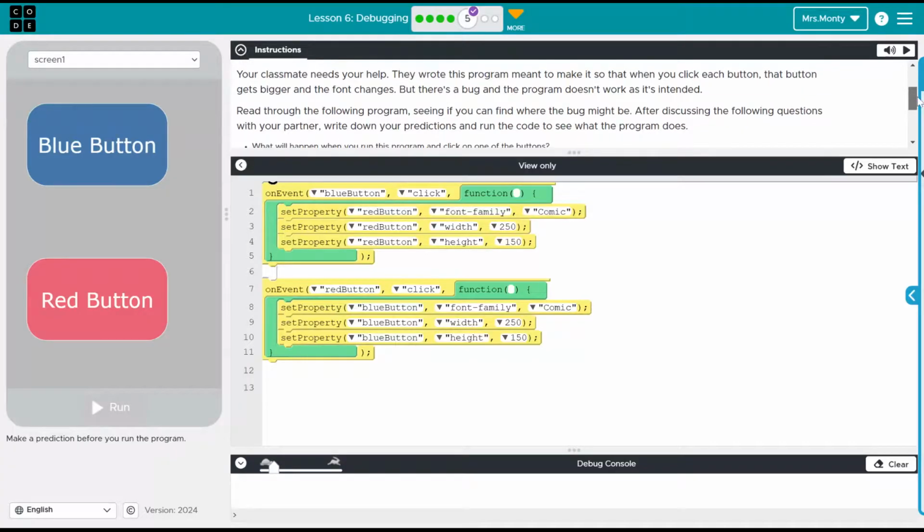So our classmate needs our help. They wrote this program meant to make it so that when you click each button, that button gets bigger and the font changes. But there's a bug and the program doesn't work as it's intended.